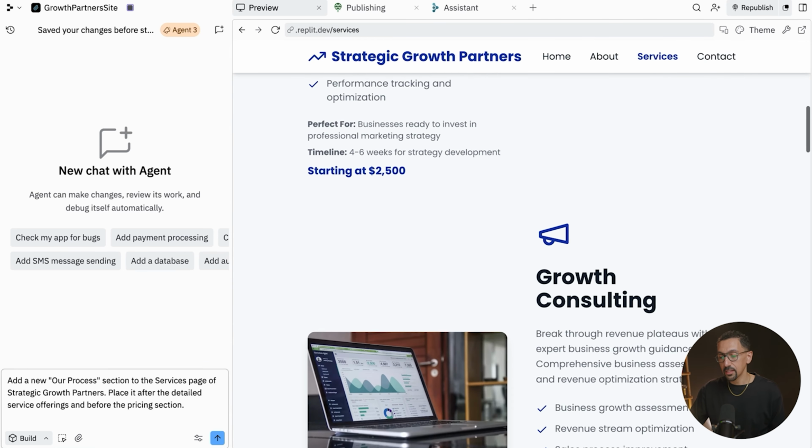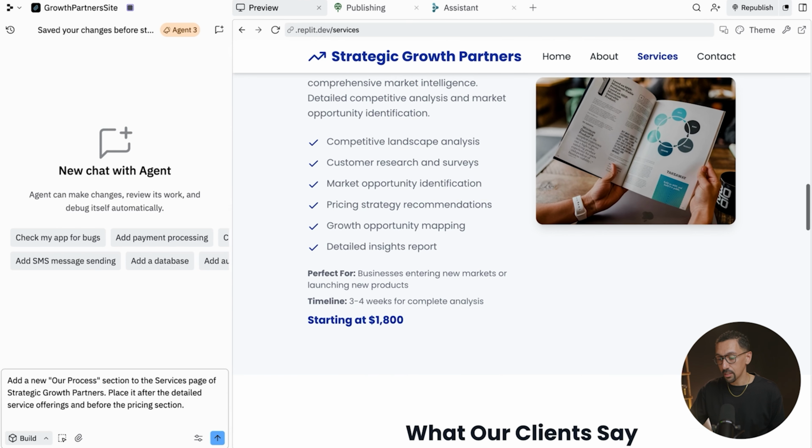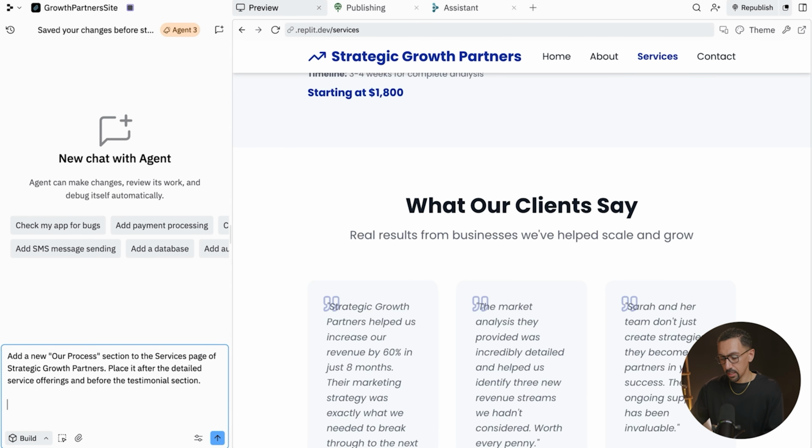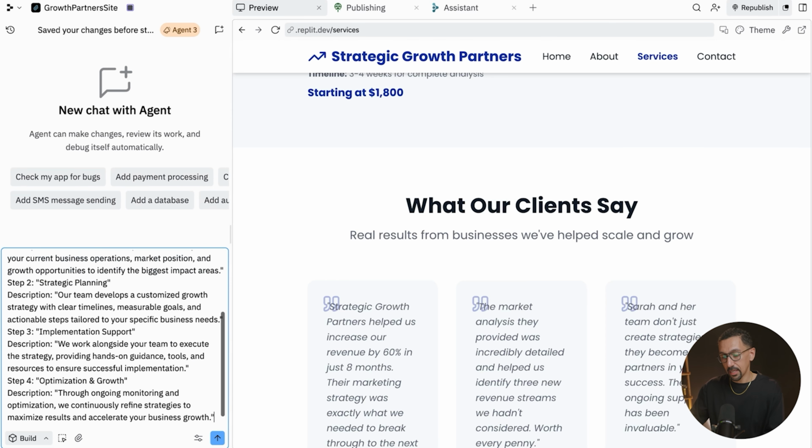So my request to the agent is that underneath these three here, I want to add it in right here. And it looks like we have testimonials here, so I'll actually say the testimonial section. From there, I do want to include the content that I want for this section, which I will do by pressing Shift Return, and I'll press that twice. And then I will paste in the content that I have.